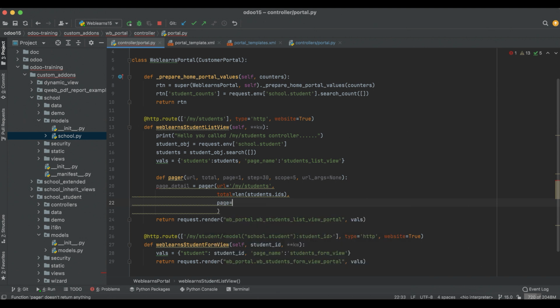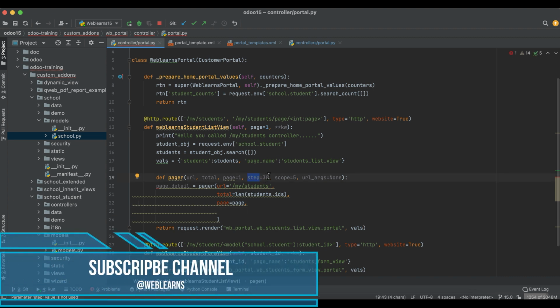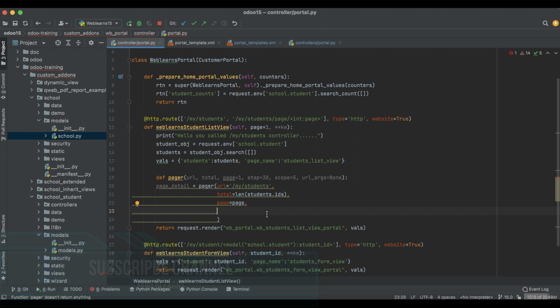After that we have to use the page. What is the page number? So this page number we have to add here in this controller. For that we again have to use a new URL, let's say my students page, and the page name, and that page should be here, and by default it should be one. So this variable we have to pass here. After that, what is the limit? You can see this is the step, so we pass a total of 30 records, so each page will display 30 records in this example.